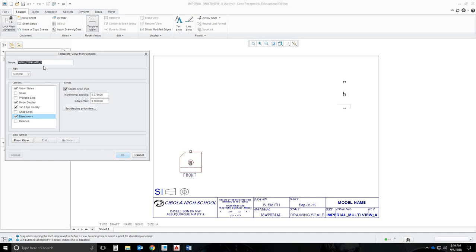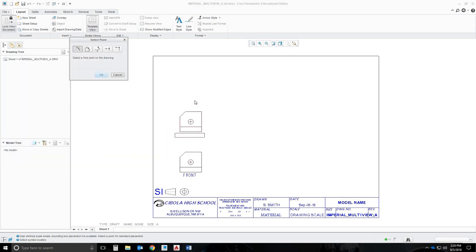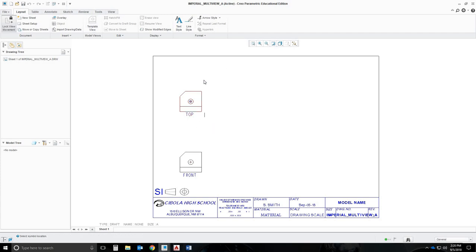Next view will be the top. Type now will be projection. The projection parent name will be front. So that'll be the parent. We won't be able to change the orientation because we have a parent set. Hidden line set for model display. Dimensions are on. We're going to place the view. And it should snap. And we're going to make sure it's just above that. And we have to click down the wheel of the mouse to get out of it. Now it's set.